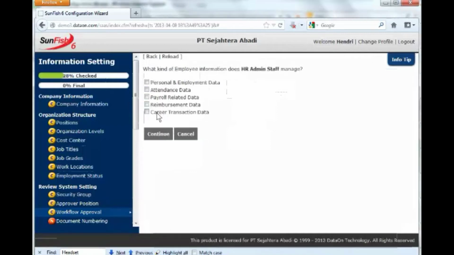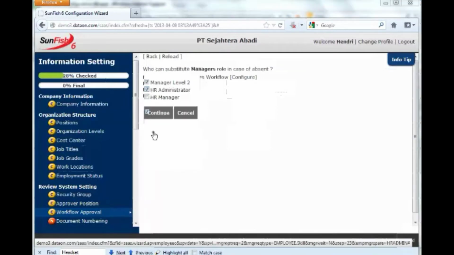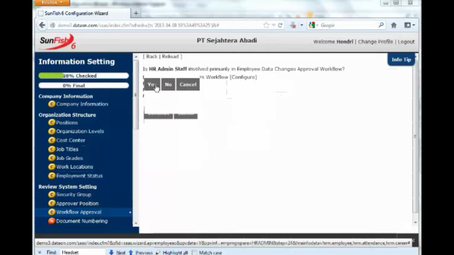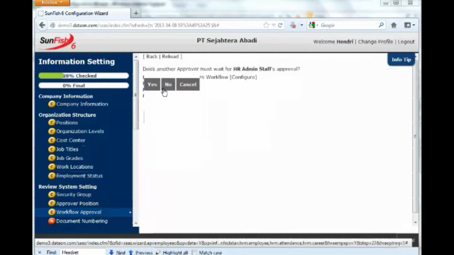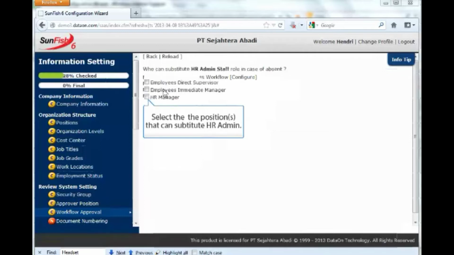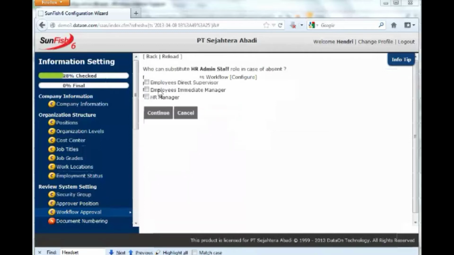The similar questions apply for the HR administrator. First, choose the type of data the HR administrator will manage. Second, decide whether the HR administrator will be involved in the employee data changes approval workflow, or not. Thirdly, answer whether the other approvers need to wait for the HR administrator's approval or not. Fourth, determine whether the HR administrator approval can be substituted.